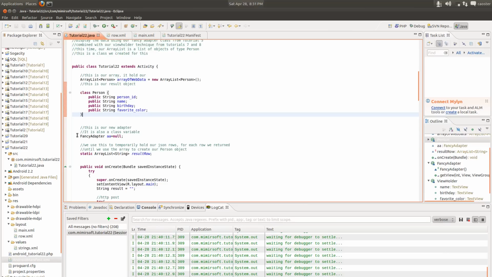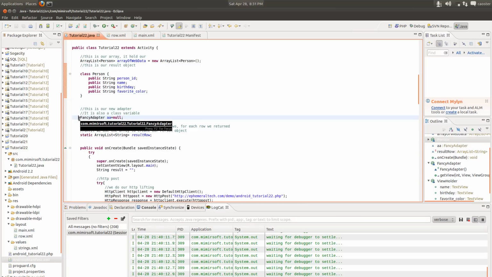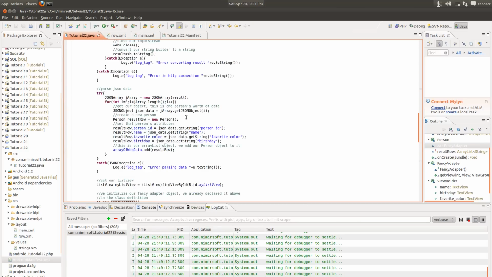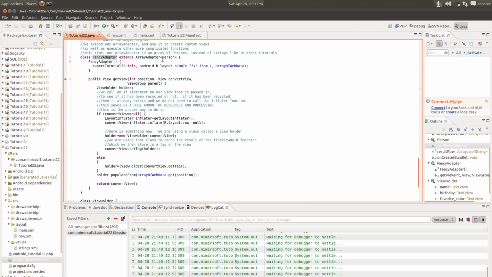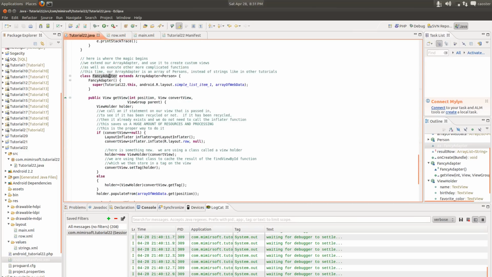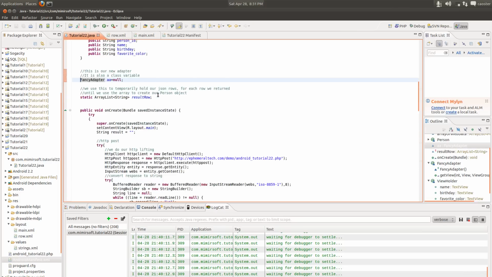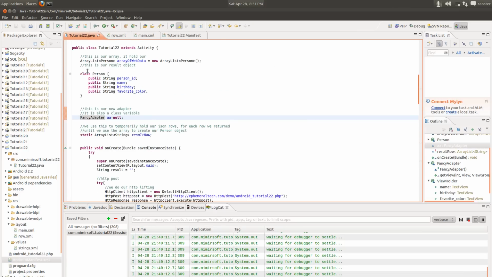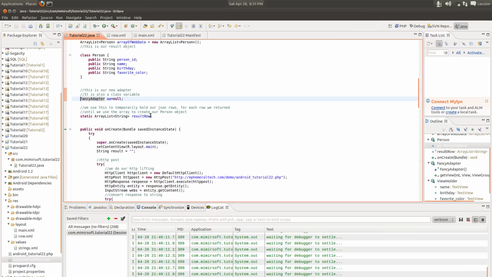Okay, let's go down a little further. We've got our fancy adapter. We've used this guy before. He's basically an extension on our array adapter. And you can see down here, we've redefined our fancy adapter as an array adapter that takes an argument of type person, not string. This is because we're not making a list of strings. We're making a list of persons, people, and this is important.